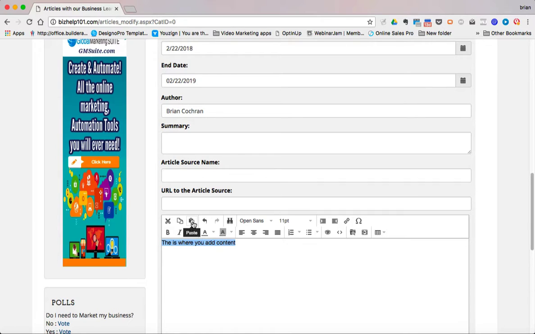You can paste it by hitting the paste here, or depending on if you're on a Mac or PC, you can use those shortcuts as well. This is undo, redo. If you want to look for a word or replace a word, it's kind of the same setup as a regular word processor. So you're able to change your fonts, change your font size. These are how to increase and decrease your indentions.